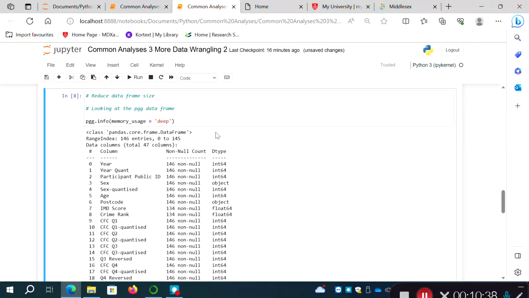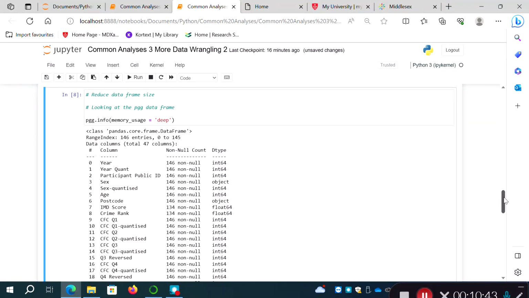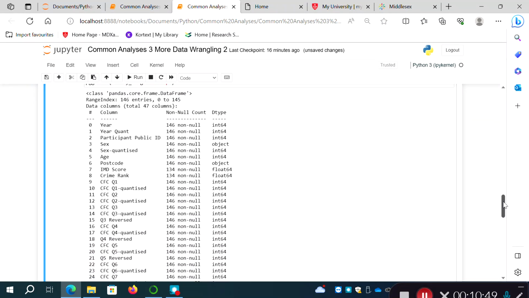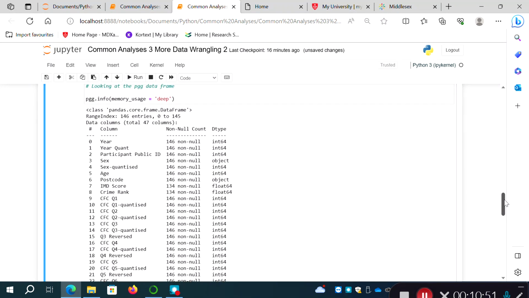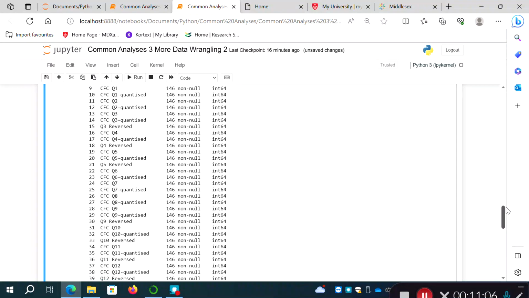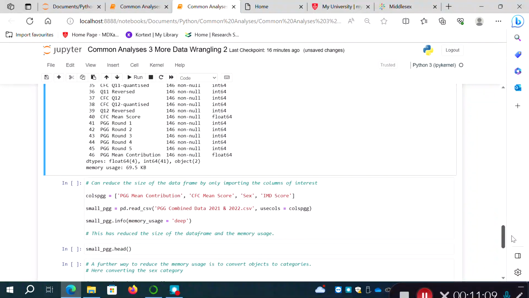If I run that, it's going to give us the sort of information that we usually get when we run the .info method. But if we scroll down to the bottom, it gives us memory usage, and it tells us that the memory usage is 69.5 kilobytes. Well, that's not huge. But say it was, and we wanted to reduce the size of this data frame.